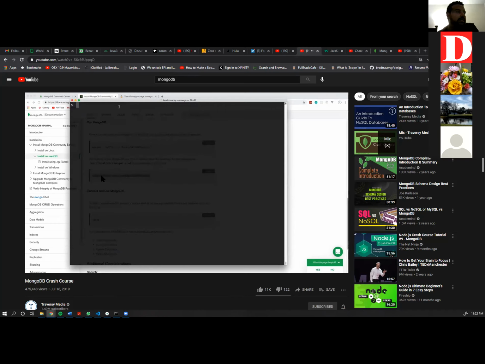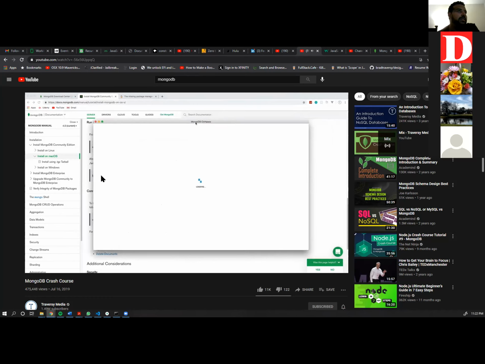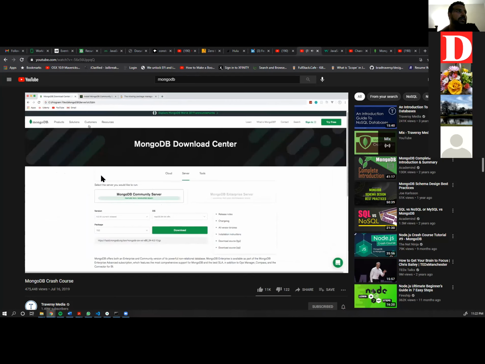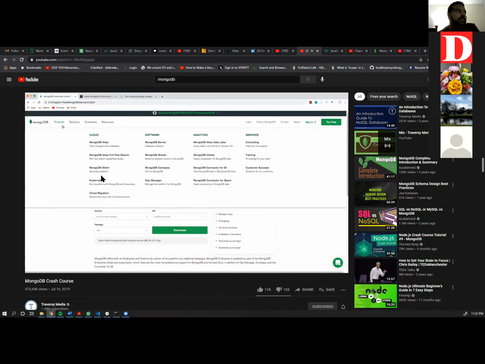All right, now before we start to work within the shell, I want to show you Compass real quick. So I'm going to open Compass. And I should show you how to install it. So if you go to Products, so if you use Homebrew, it doesn't install Compass.